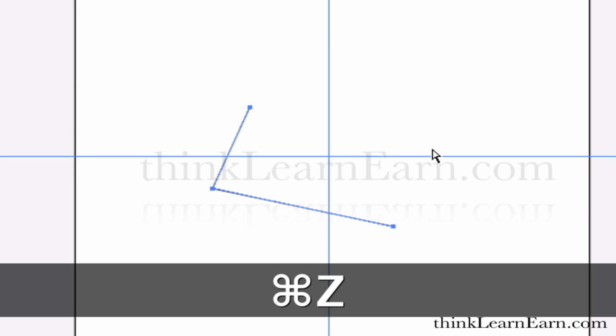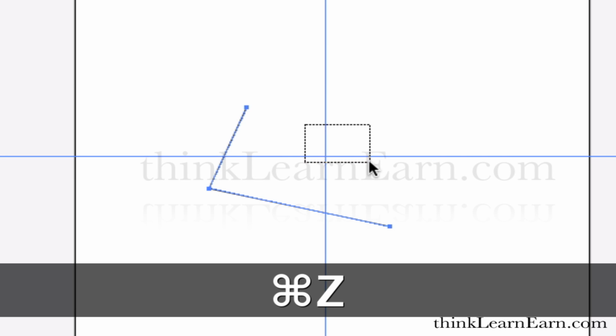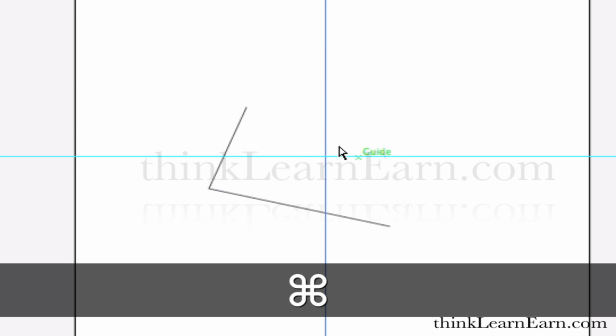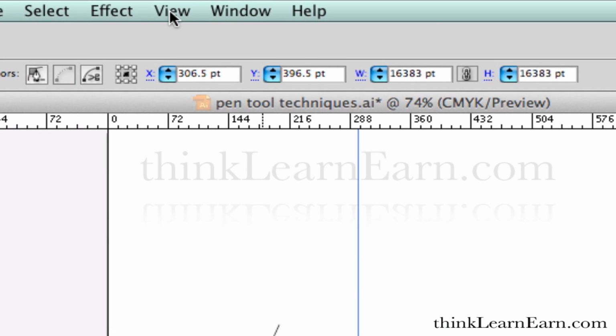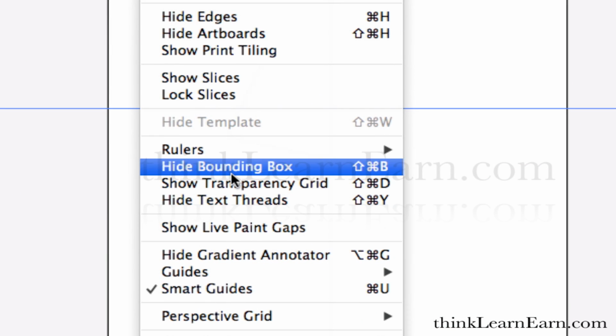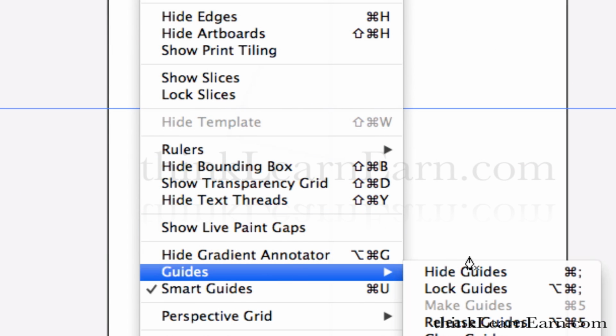Now, very important step here. By default, my guides are not locked. This is going to drive you insane, so I need to select the guides, go to View, go to Guides, and lock my guides. By default, when you start an Illustrator project, your guides are not locked.